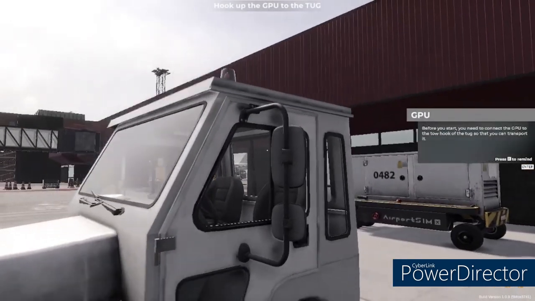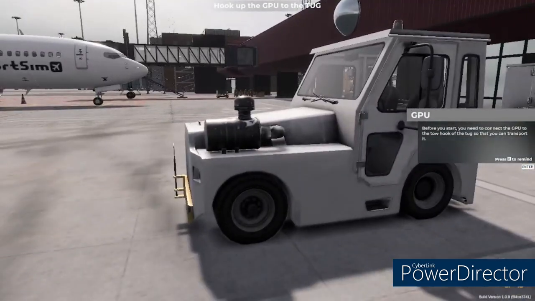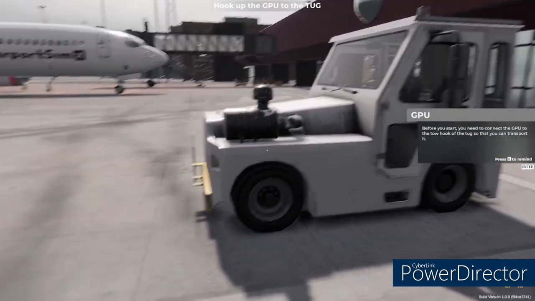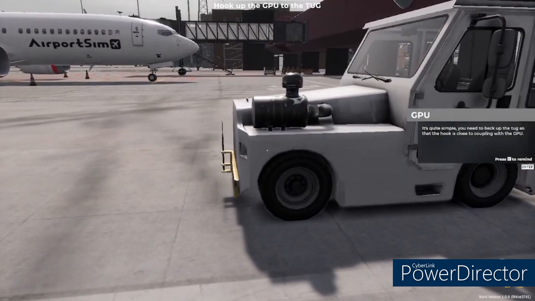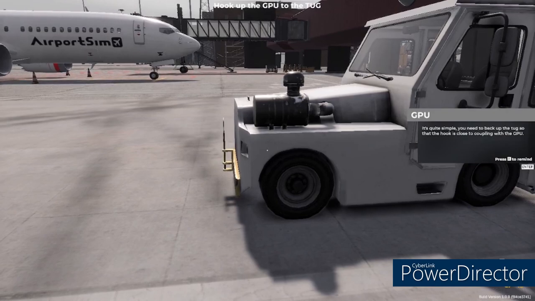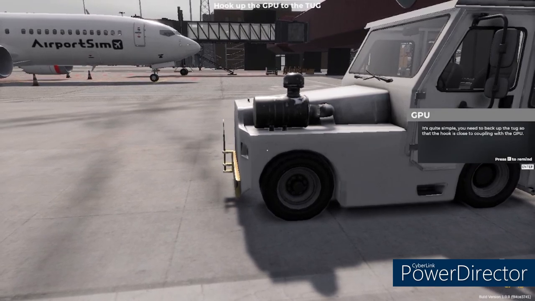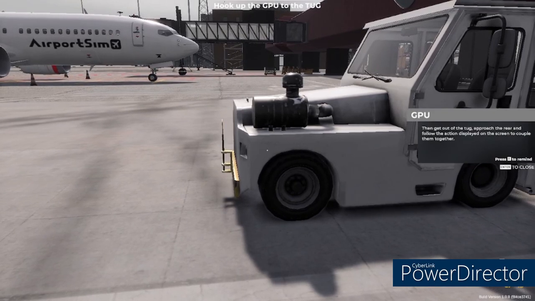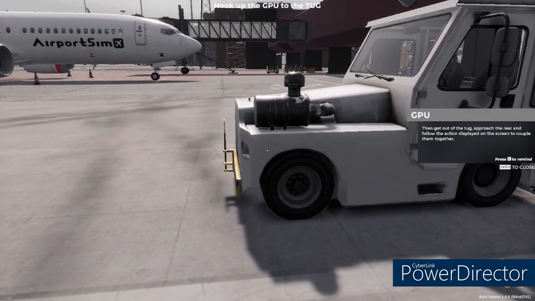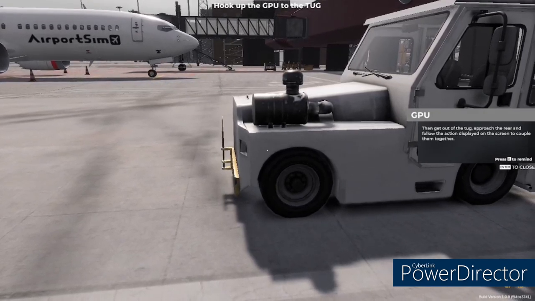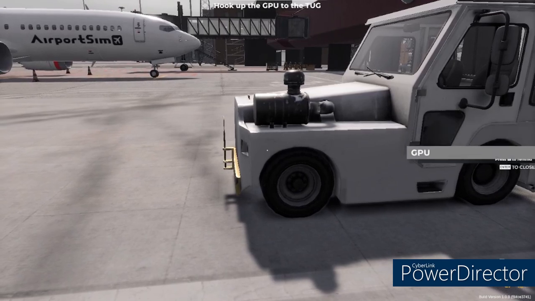Before you start, you need to connect the GPU to the tow hook of the tug so that you can transport it. It's quite simple. You need to back up the tug so that the hook is close to coupling with the GPU. Then get out of the tug, approach the rear, and follow the action displayed on the screen to couple them together.